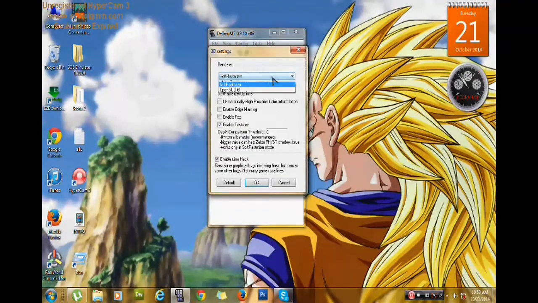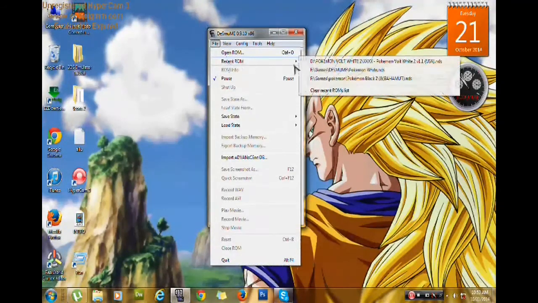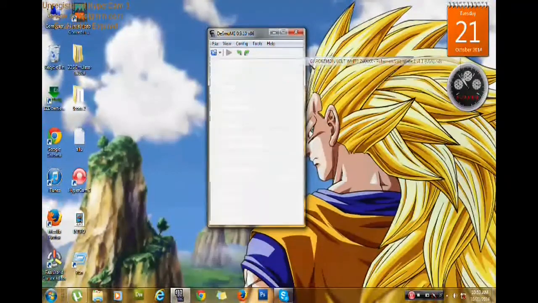you wanna go to 3D settings, and in 3D settings you wanna make it soft rasterizer, renderer should be soft rasterizer, and others, these three boxes, enable fog, enable edge, and unrealistically high precision color interpolation must remain unchecked, except this, enable textures must remain checked, and that's all, it's finished. Now for example, I'm gonna show as in a worldwide.